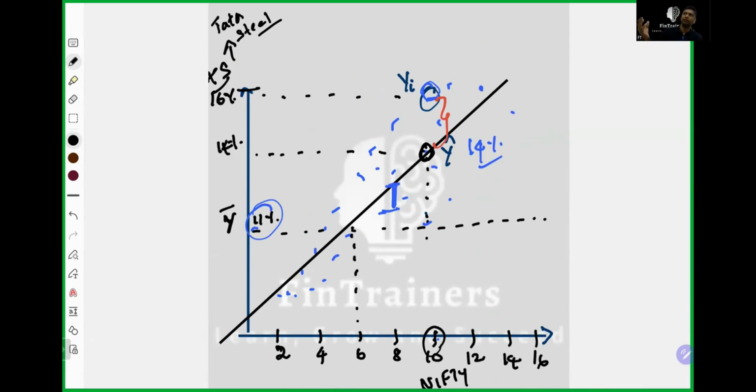So what you will start with is some observations of Tata Steel returns and Nifty returns, and you will calculate the X bar and Y bar. Y bar is the average of Tata Steel returns, and X bar is the average of Nifty returns. Let's say my Y bar, that is the average returns for Tata Steel, is 11%. Okay, let's assume this is the case. My Y bar is 11%.